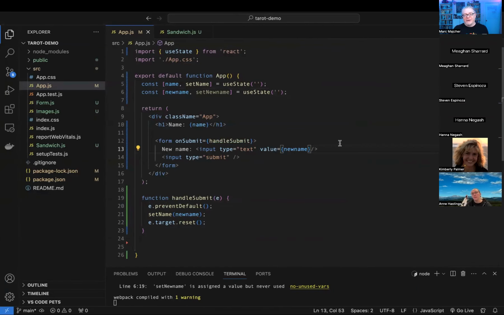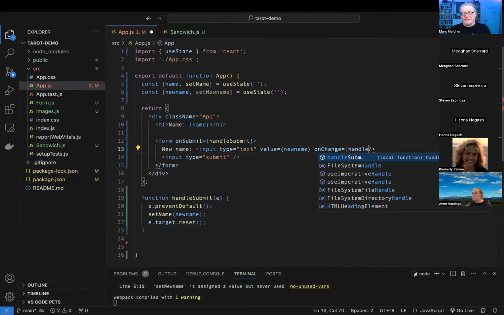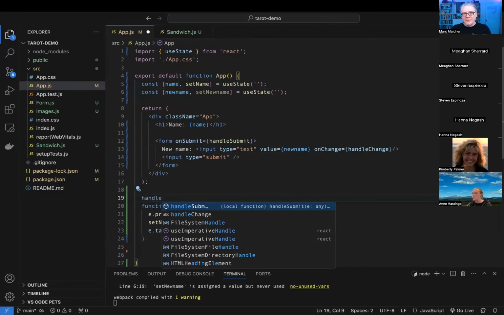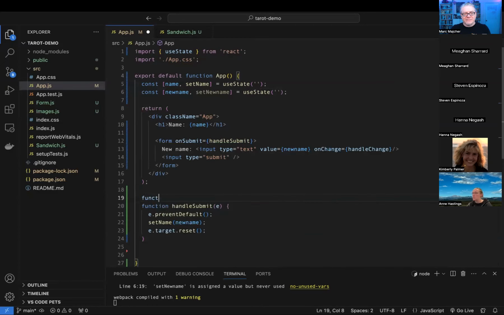So now I want the event handler to change this value of new name. And there's one more event handler we need to learn here, and that is onChange. So basically, whenever what is typed into the field changes, we're going to trigger off this onChange handler. I'm going to call it handle change right now. So what does handle change do? Function handle change.